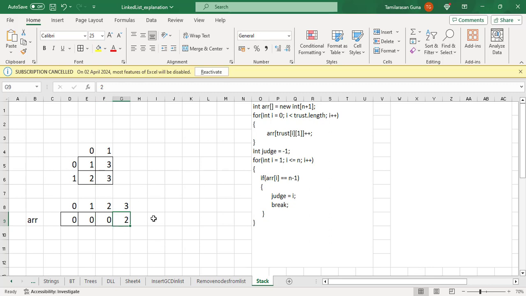i value becomes 3. I'll take the array element as 2. Are 2 and 2 equal? Yes. Which means as of now we are considering the judge to be nothing but person 3. The third person is the judge. Totally we have n members, that is 3 members, out of which the third member is the judge we are considering.